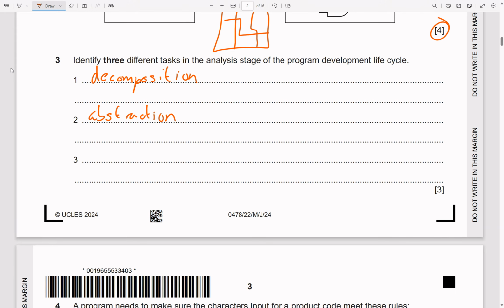And then for the next one, I think we can say 2 really. So one you can say is identifying the problem. But I think a better one we can probably say is requirement gathering.